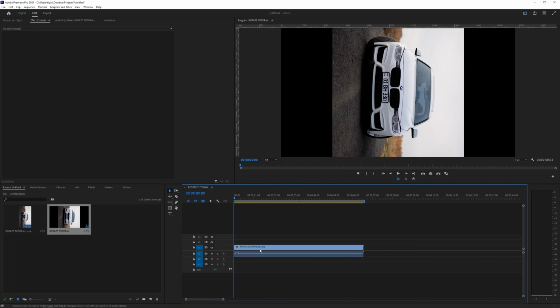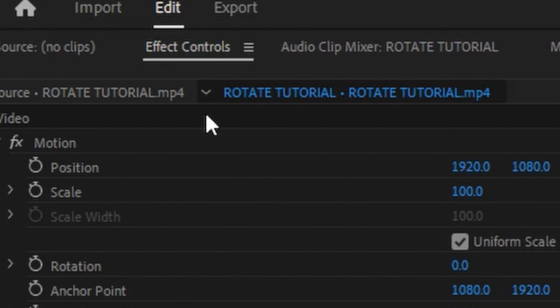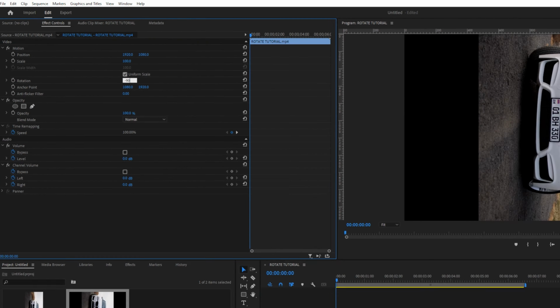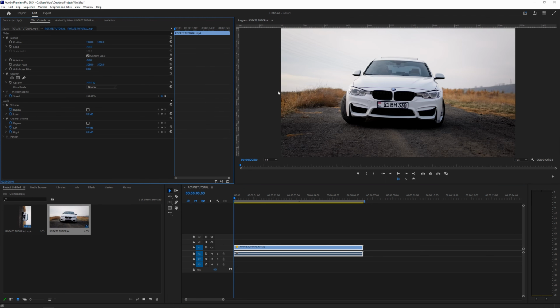What we need to do next is click on our video and go to the effect controls, and in here we have this rotation, and we need to rotate it to -90 degrees in this particular case. Press enter, and voila, there you have it. Your video is corrected. This is it.